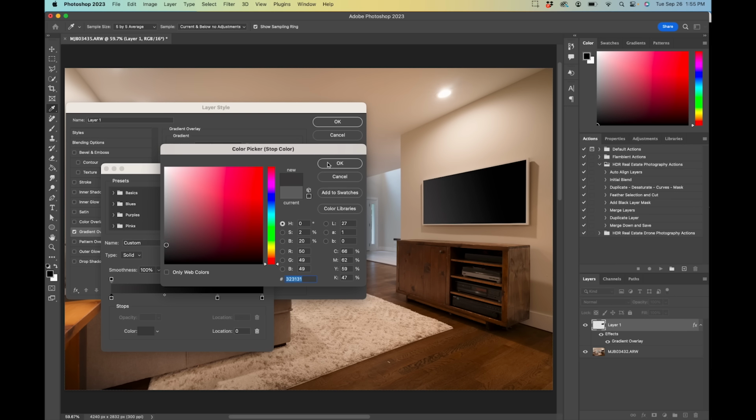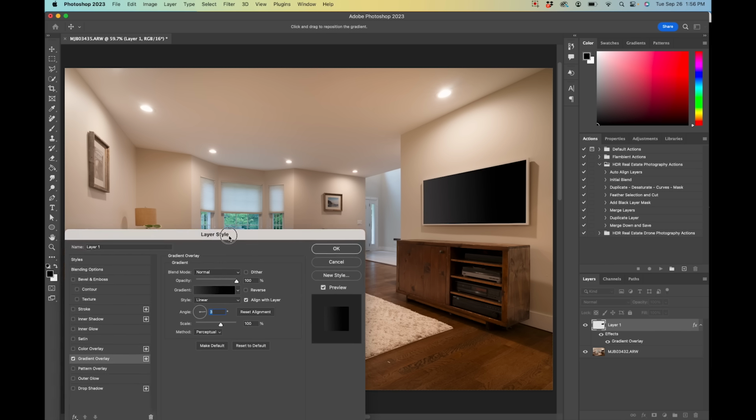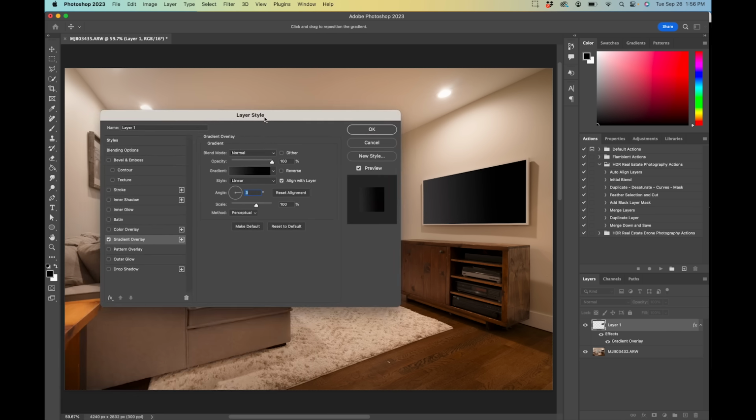And then the angle. The angle is basically good because we have the window here, so the light source is sort of coming in from this side. So we want the lighter end of the gradient to be on this side. I just want to make it straighter, more like that. So that looks good, and I want to hit OK. So I like that gradient.